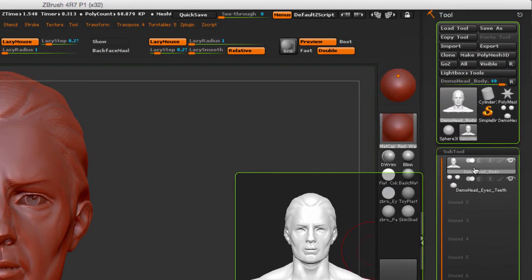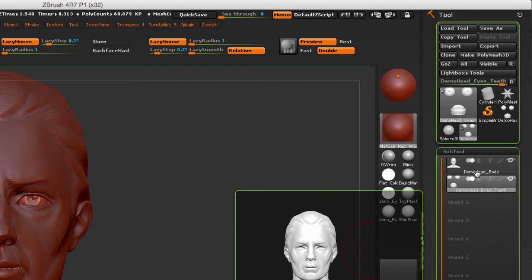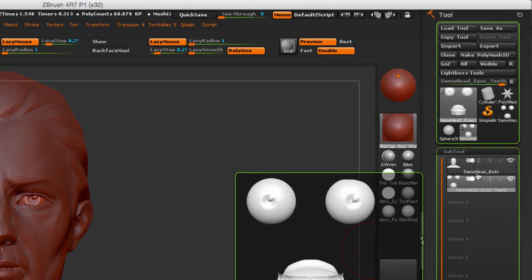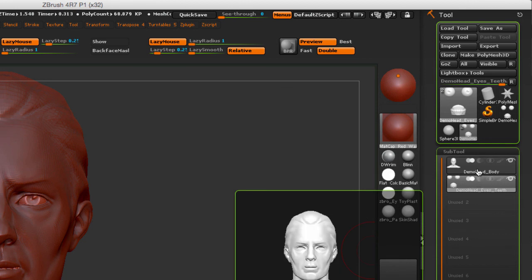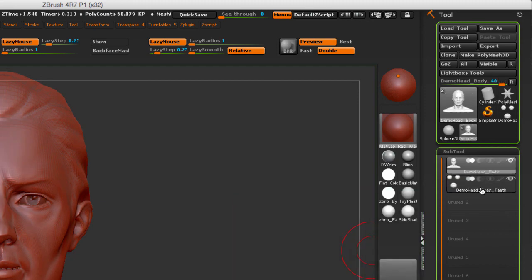And now I've recreated my original tool, created in a newer version of ZBrush, inside an older version of ZBrush by exporting the subtools individually as OBJs and re-importing them as OBJs.